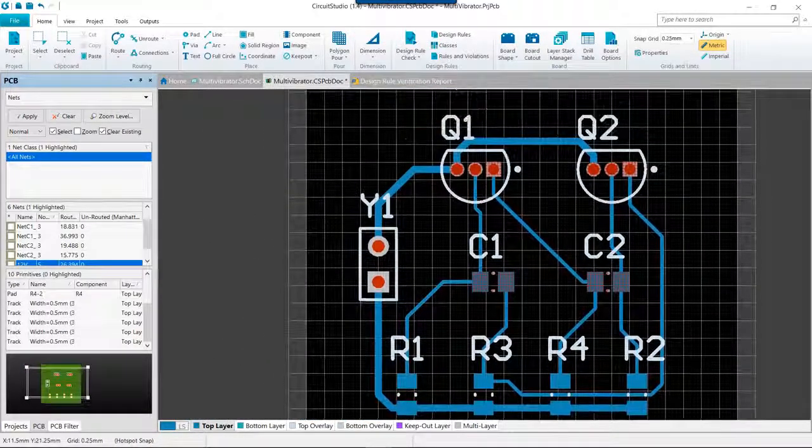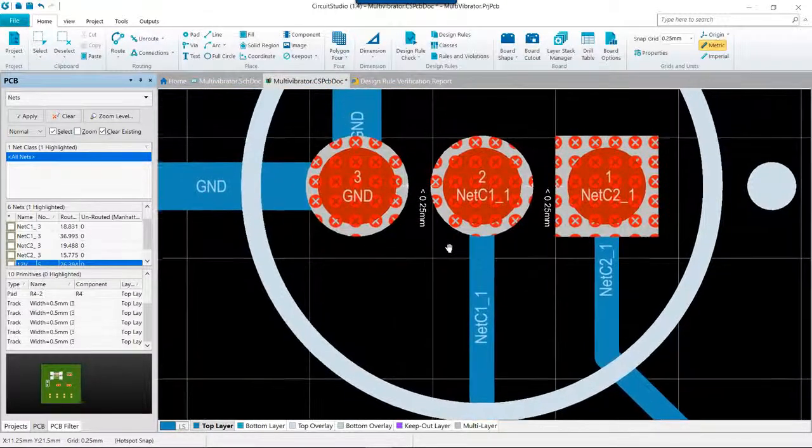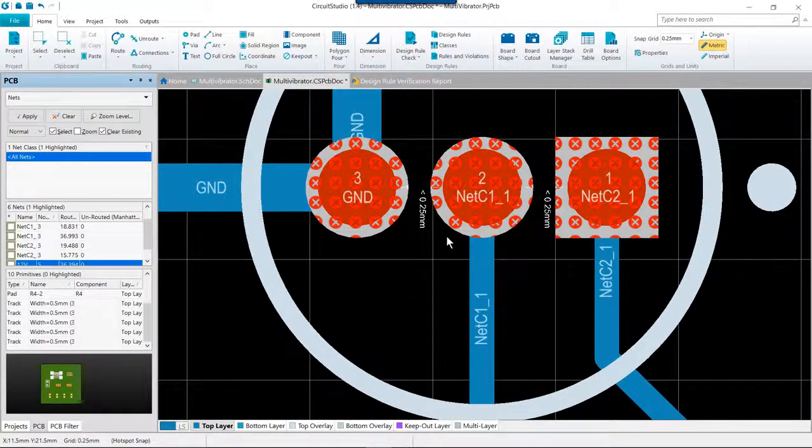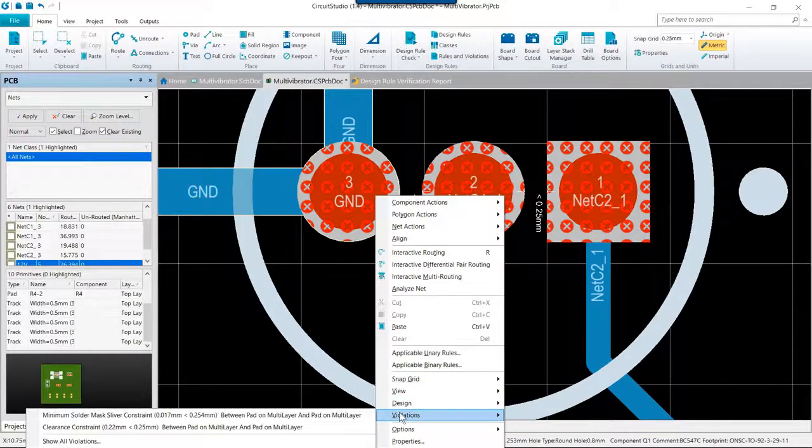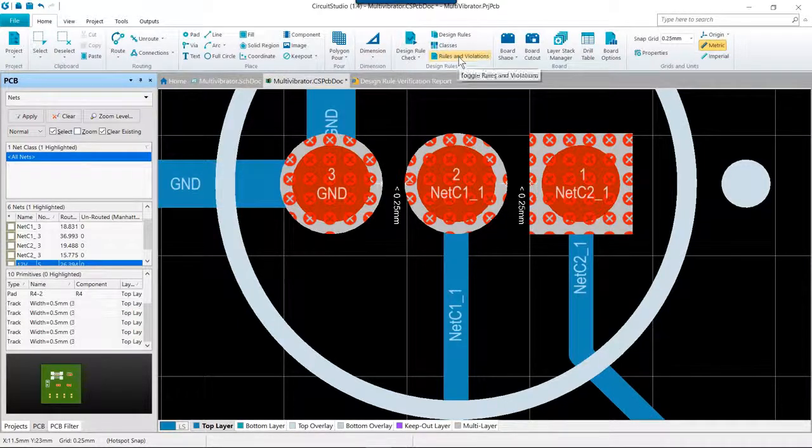If we go ahead and zoom in here, we can see the violation details for one of the clearance constraint errors indicated by the white arrows and the 0.25 millimeter text. The next step is to work out what the actual value is so you know how much it has failed by. Apart from actually measuring the distance, there are two approaches to working out how much the rule has failed by. Either by using the right-click Violations submenu, or we can access the PCB Rules and Violations panel.